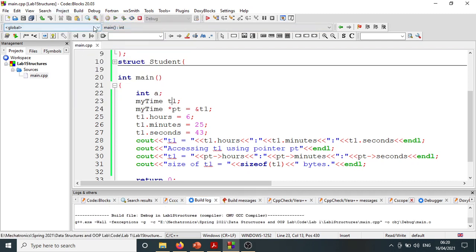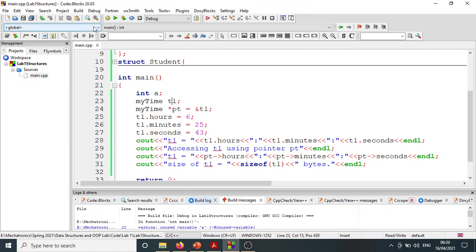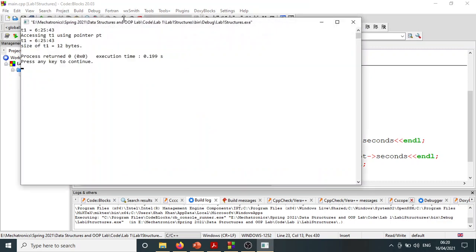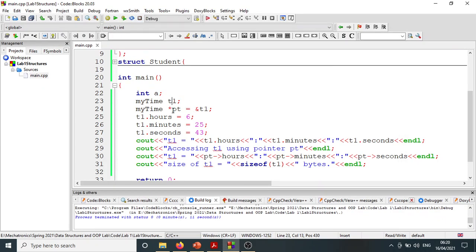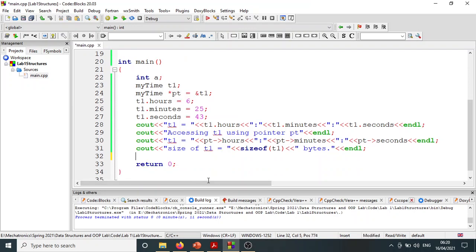So let us compile this and then build and run it. So this is the output. This is going to be the output of T1, and then accessing T1 using pointer PT. You're accessing basically the same object. Size of T1 is equal to 12 bytes. What would be the size of PT? Now the size of PT will not be 12 bytes. It is an address, so it would be around 4 bytes.